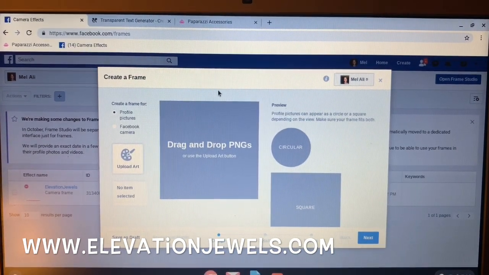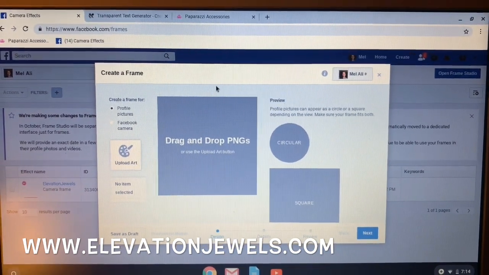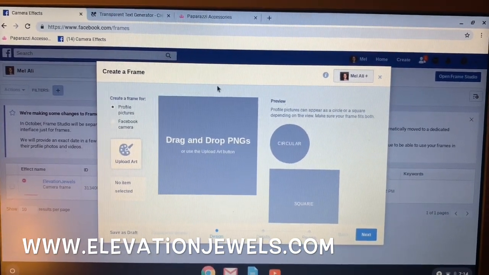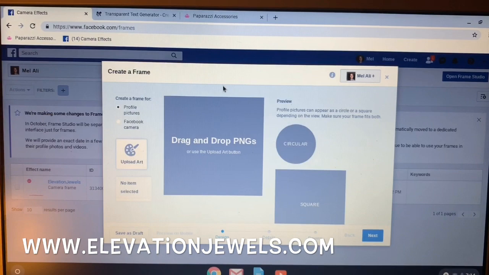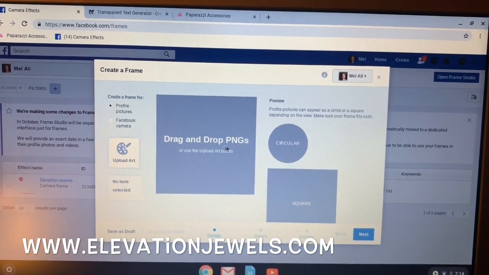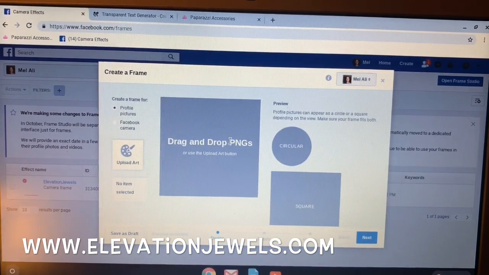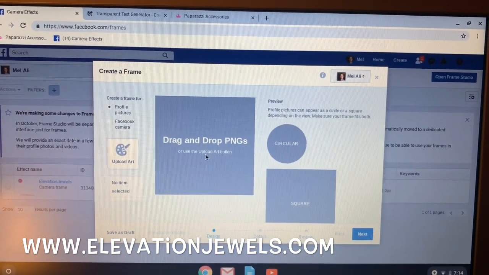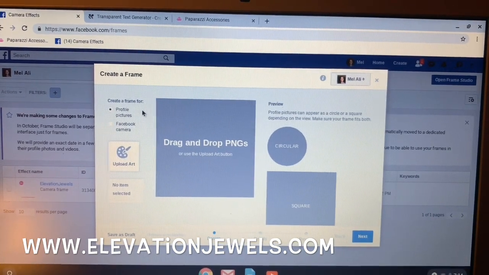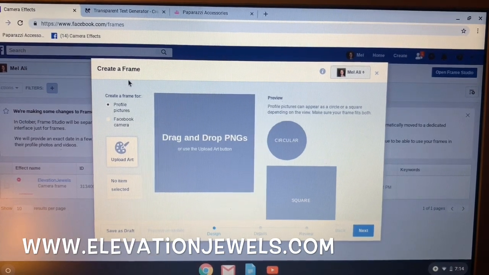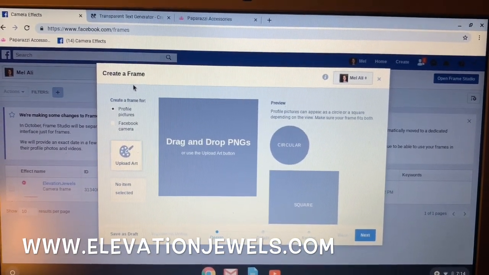Before you get here, what you want to do is get your images together, right? Because you can't just type into this and create the image for your frame. You see that you have to drag and drop PNGs. So you want to make sure that you save whatever images you have, not as a JPEG, but as a PNG file. So here are two things that I use to create the images for my lives.